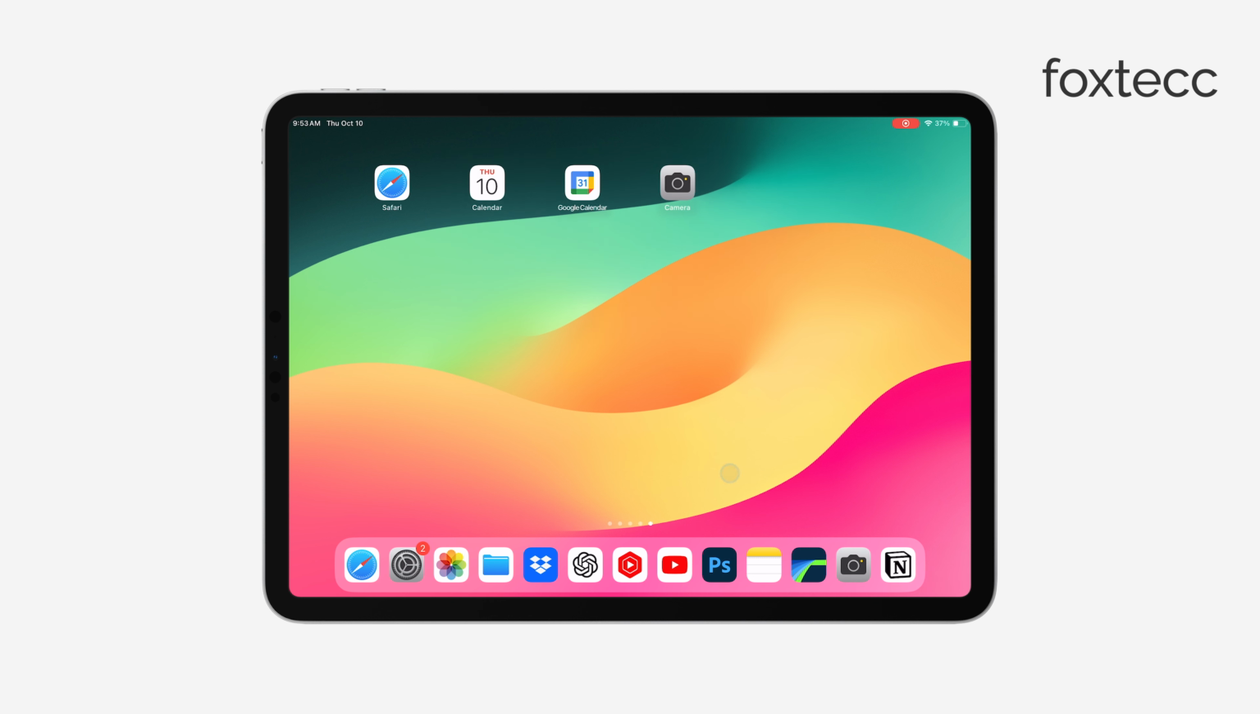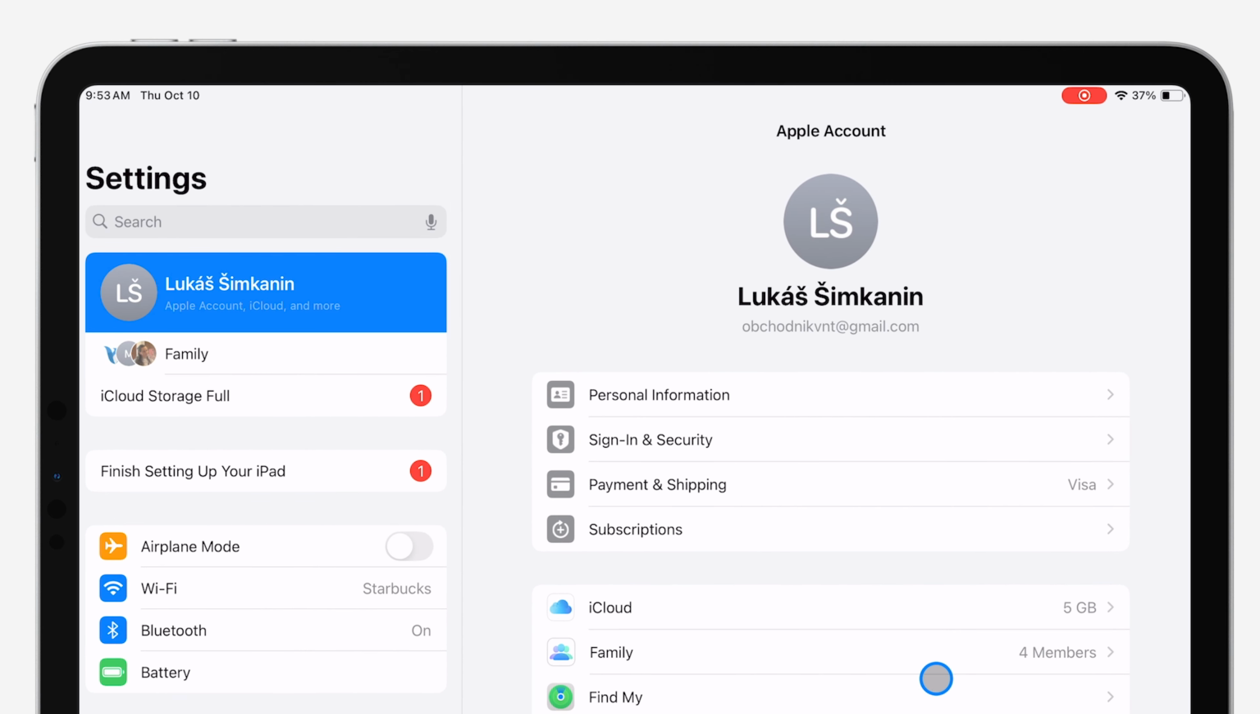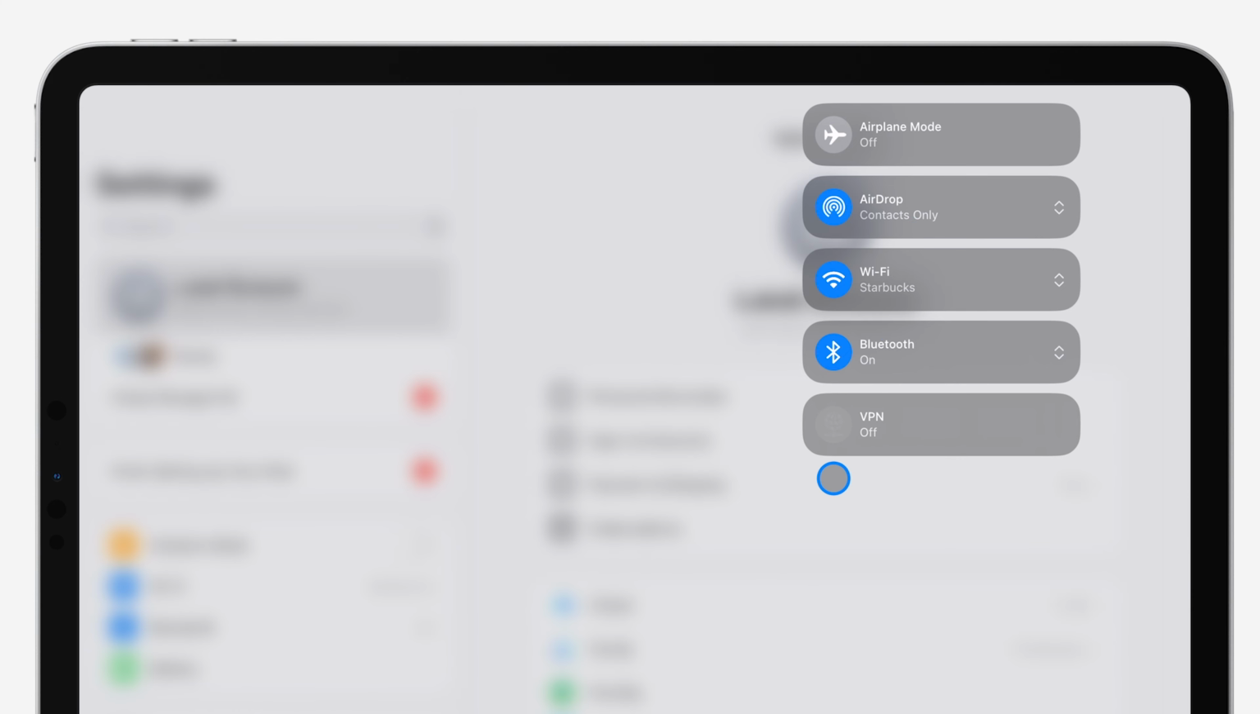First off, make sure that both your iPhone and iPad are signed in with the same Apple ID. This is crucial because it's what allows iCloud to sync all your information across devices. Once you've checked that, make sure Bluetooth and Wi-Fi are enabled on both devices. You'll need those for seamless connection and synchronization.